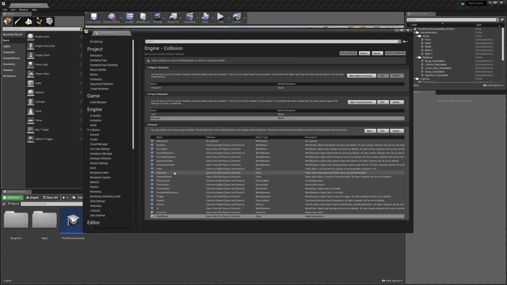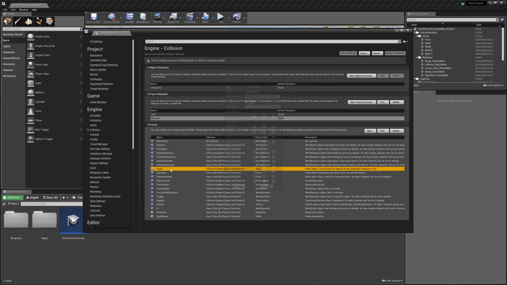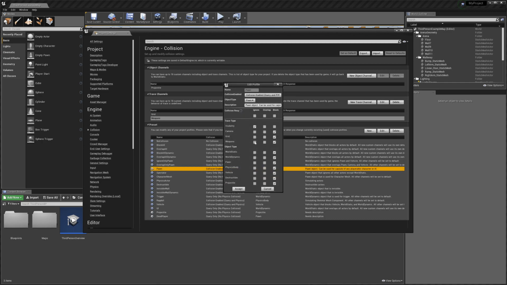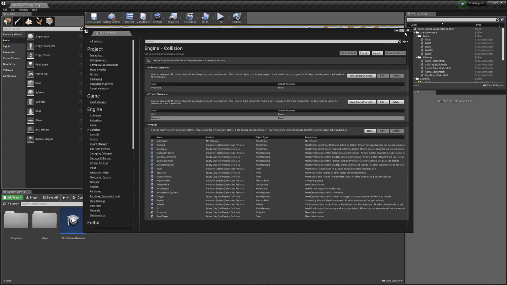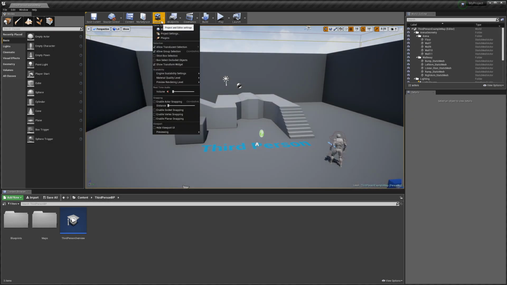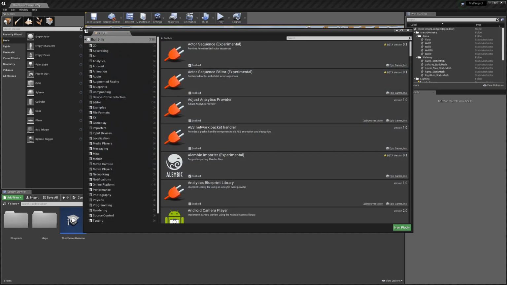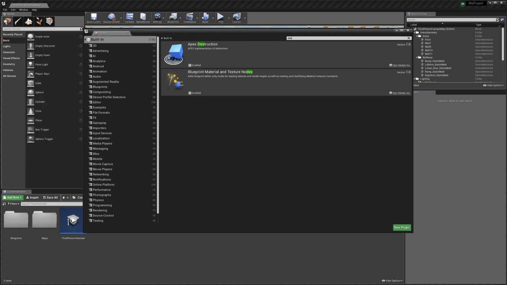Next we're just going to edit one of the presets, which is pawn. We'll double click that and we need to make sure that it's ignoring weapons and projectiles, and then we can click accept. Next we're going to exit out the project settings, go settings, plugins, and search for DES, and then we'll enable the Apex destruction. You will need to restart your project now, so just do that quickly.